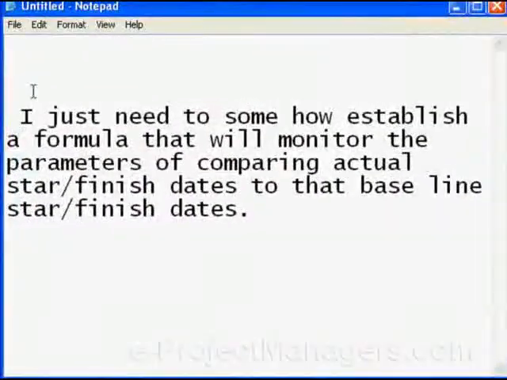I pasted their question here. They basically asked that they needed to know how to establish a formula that will monitor the parameters of comparing actual start and finish dates to the baseline start and finish dates.